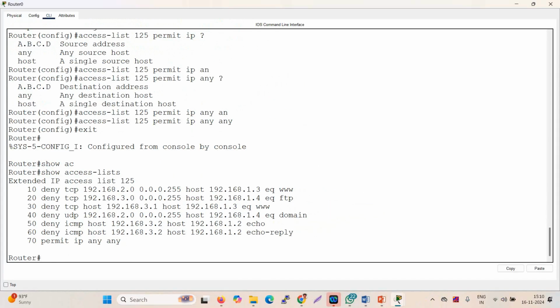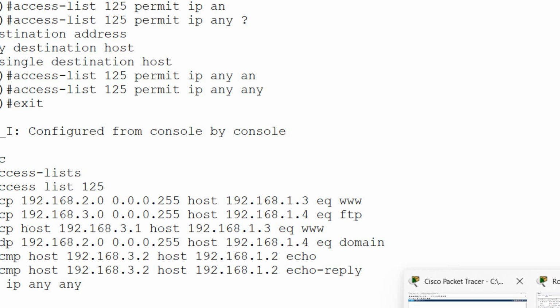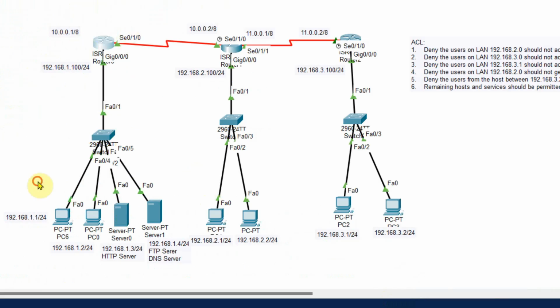So now we have completed the first task, which was preparing an access list. Now the question is where to apply the access list. As I have already told you, in this router there are 2 ports. One is serial 0/1, the other is gigabit 0/0/0. So where to apply the access list? Here I will apply the access list on gig 0/0/0.